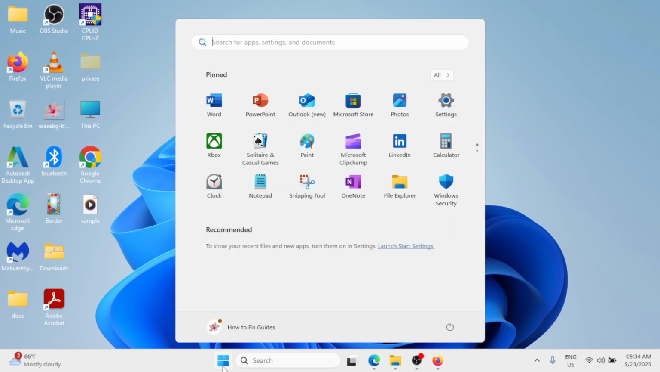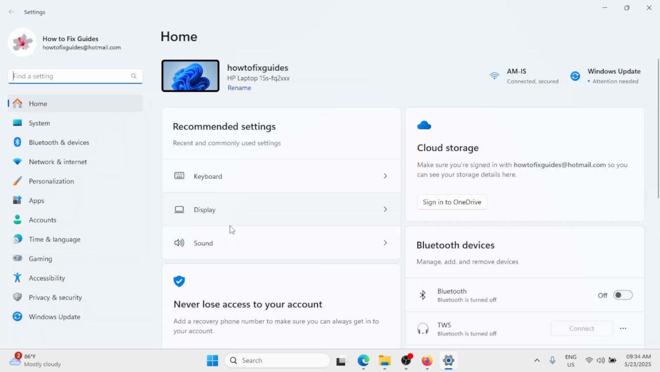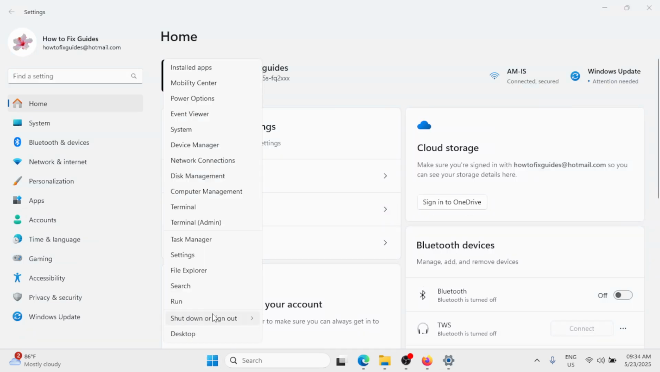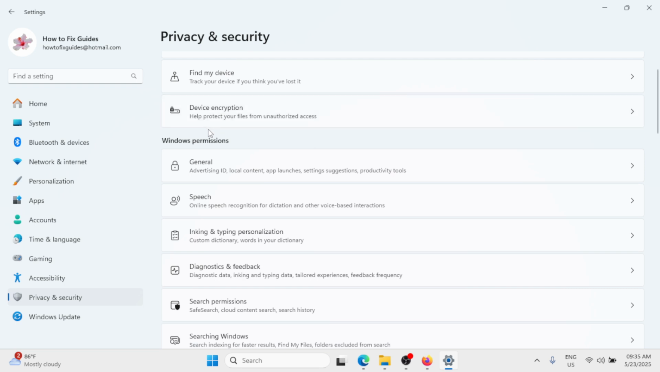Click on the start button and click on the settings icon to open the settings window, or you can directly right-click the start button and click on settings. Now here we have to simply click on privacy and security. Then you will find Windows permissions. What we need to do is disable all these Windows permissions.